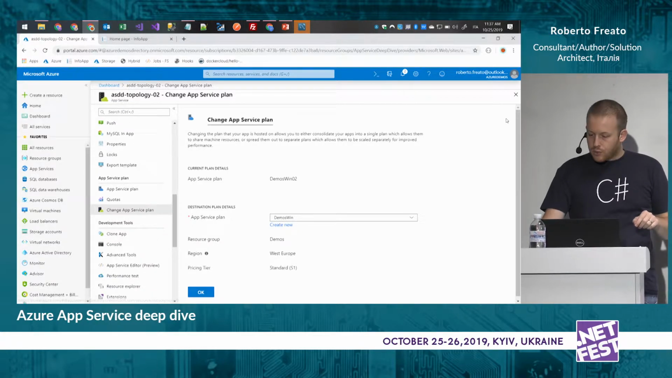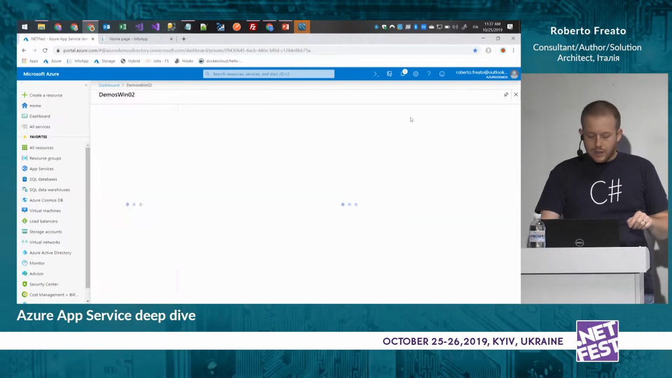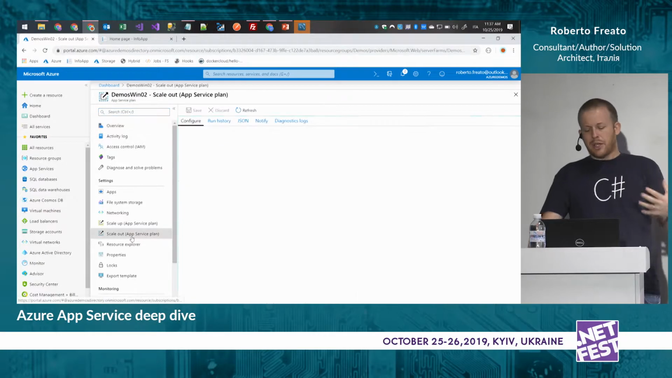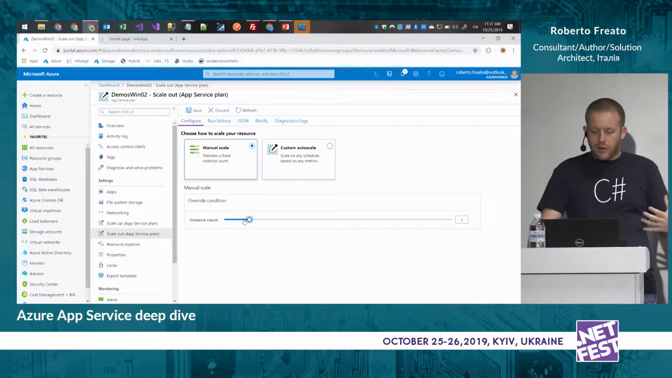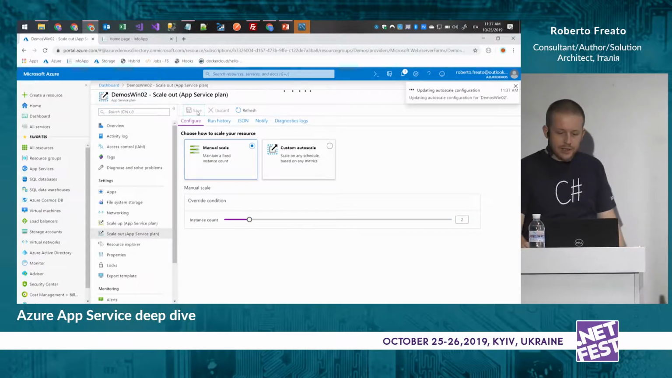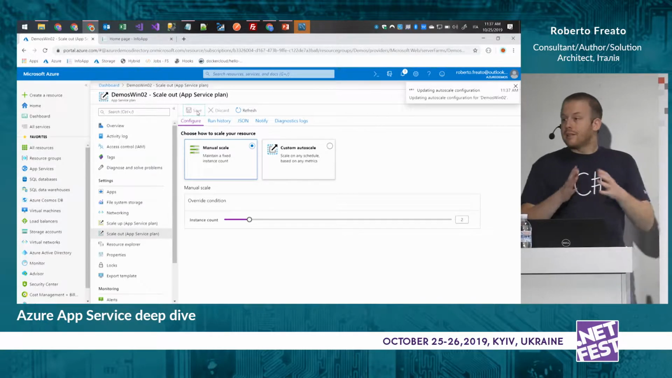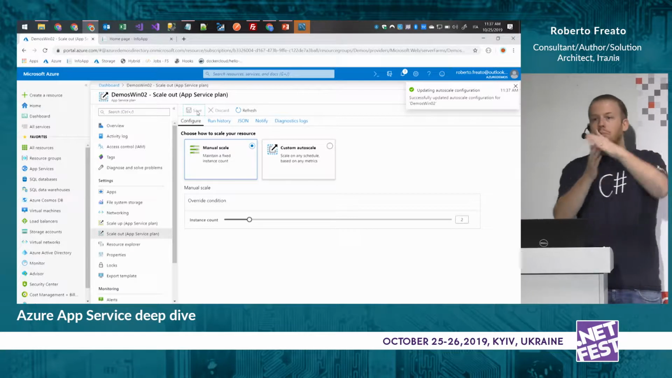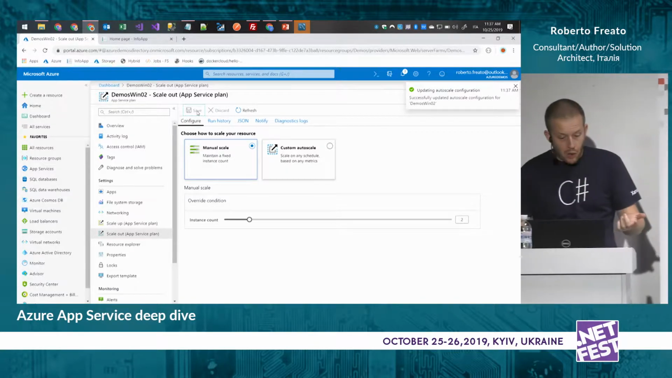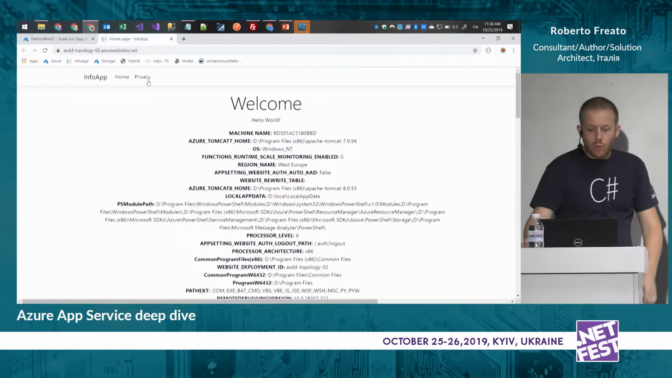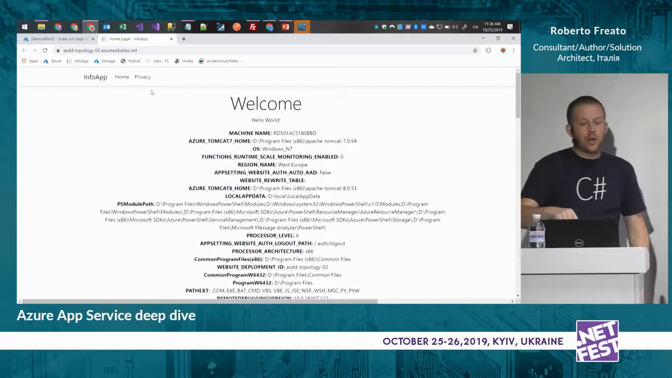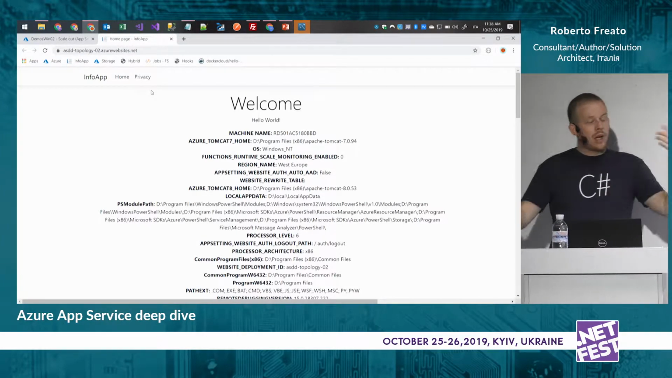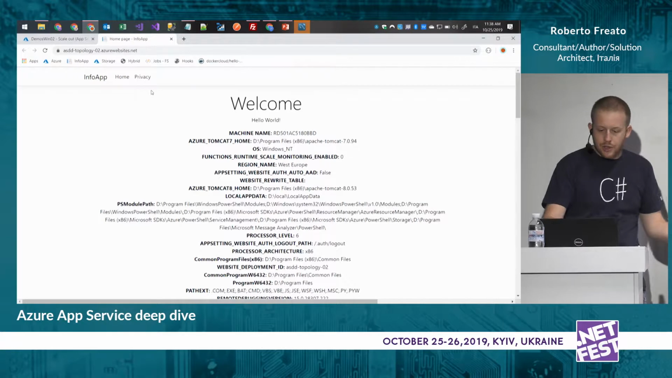So I can go to the demos Win02 and say, OK, this application is very heavy, so I want to have 2 or 10 machines. And it's the same. Another worker is placed and is configured automatically to be load balanced between requests. So I'm expecting that one click goes to one machine and one click goes to another machine.